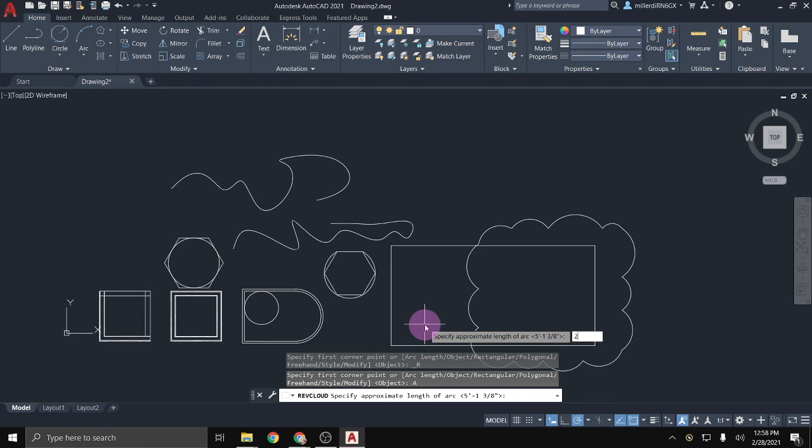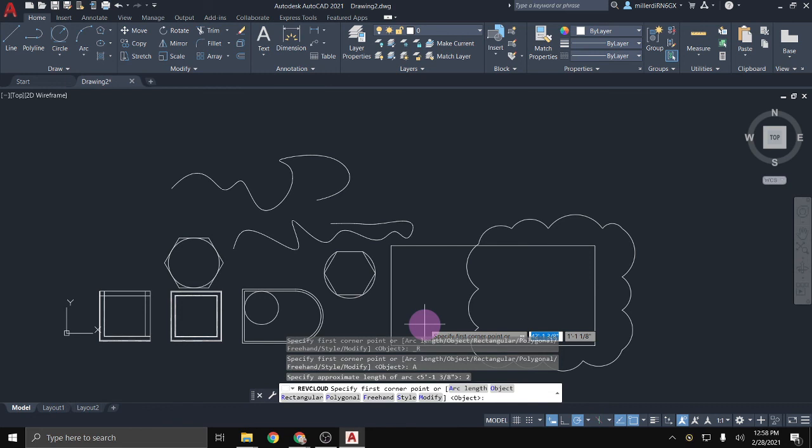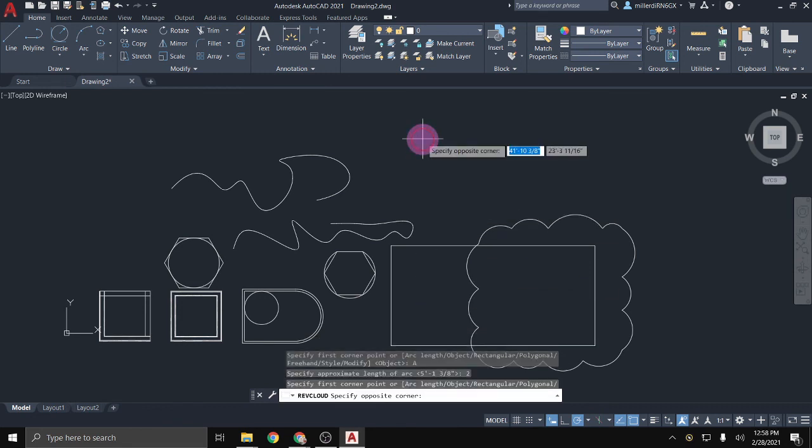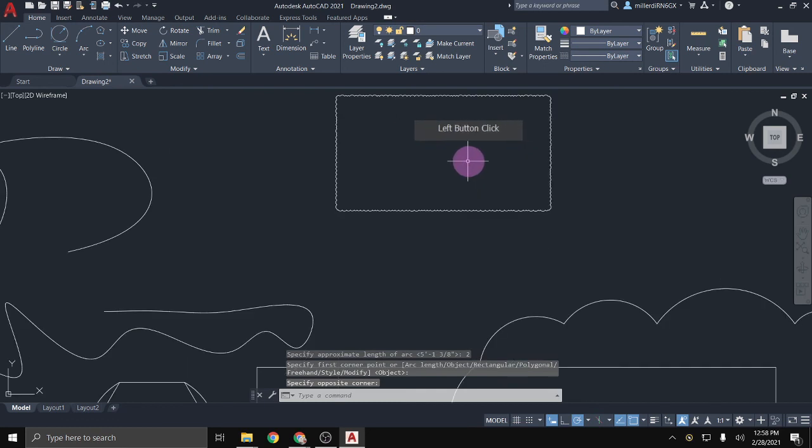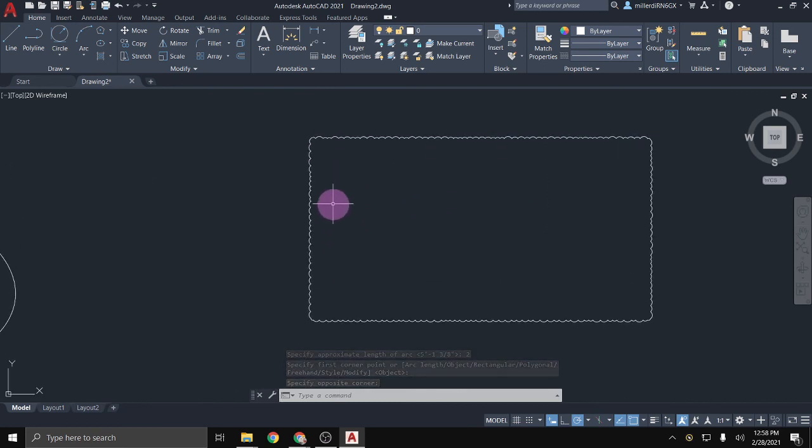But I can just have it be 2 inches. And now they're really tiny ones. And so if at any point they're too tiny for your drawing itself, you can just change that arc length amount for it.